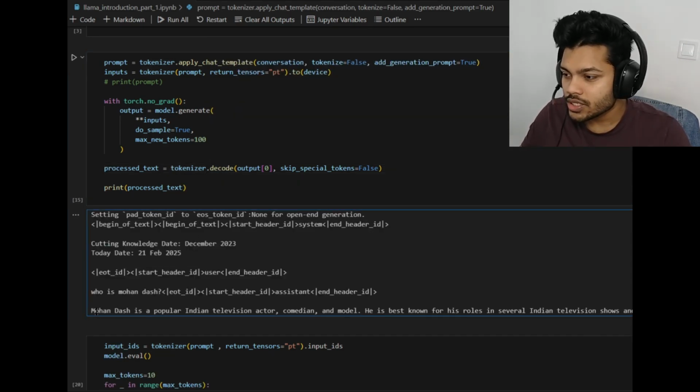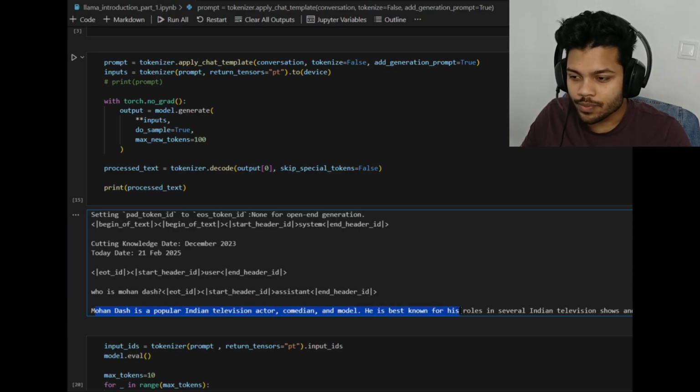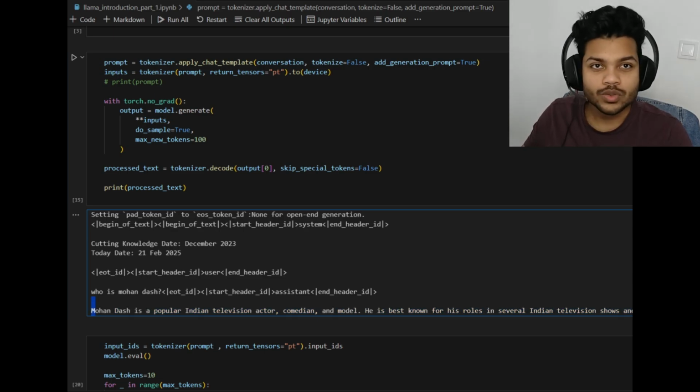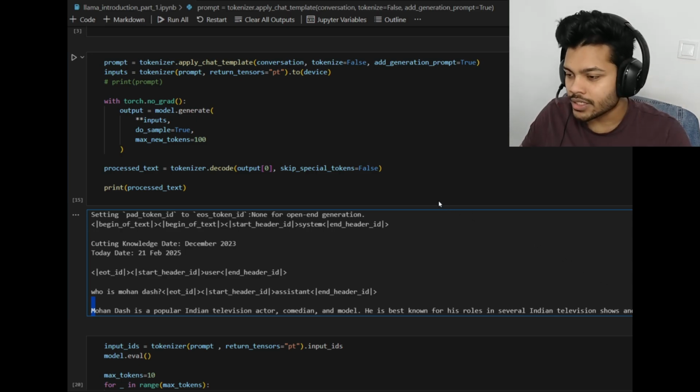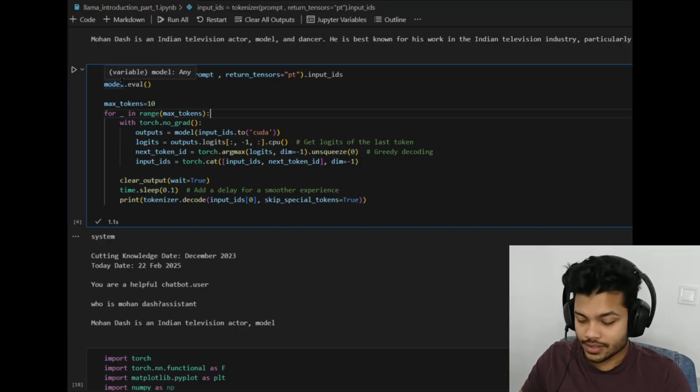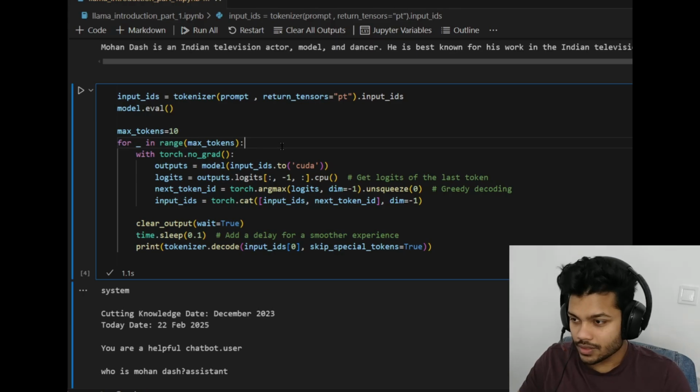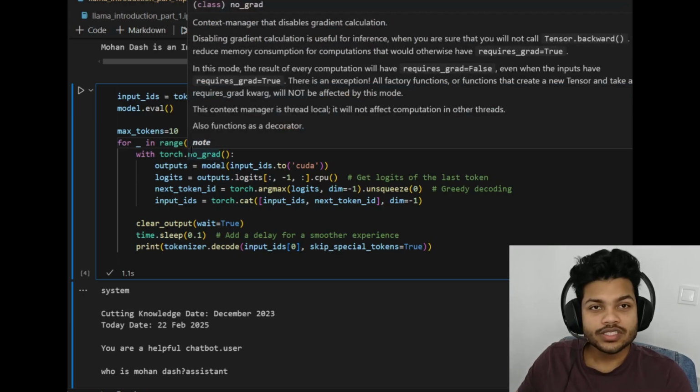So here we see Mohan Das is a popular Indian television actor, comedian, and model. He's best known for his role in several Indian television shows and films. So that's what the model knows internally in its training data. But how does this model generate? We want to know what is going on behind this generate method, which I have already specified in my previous couple of videos. Now I created a simple for loop to show the generation process.